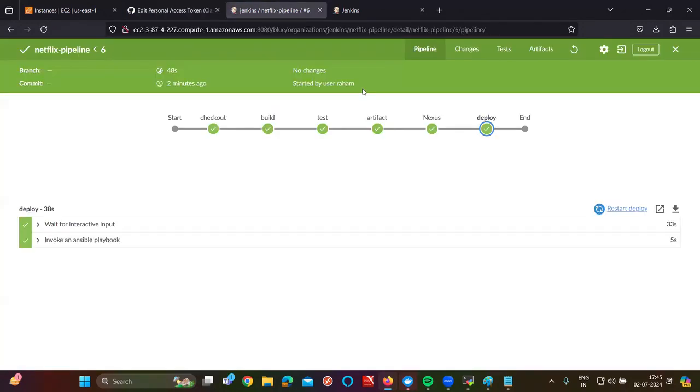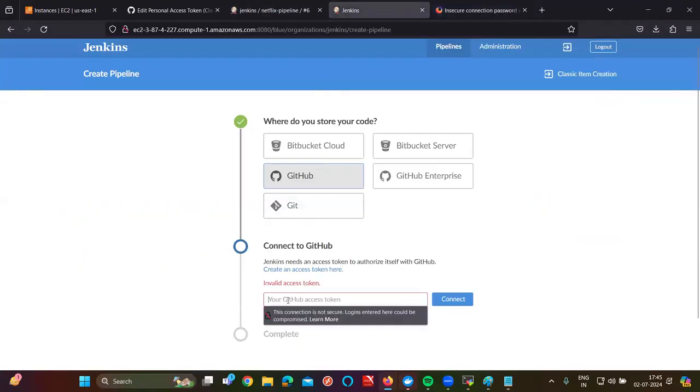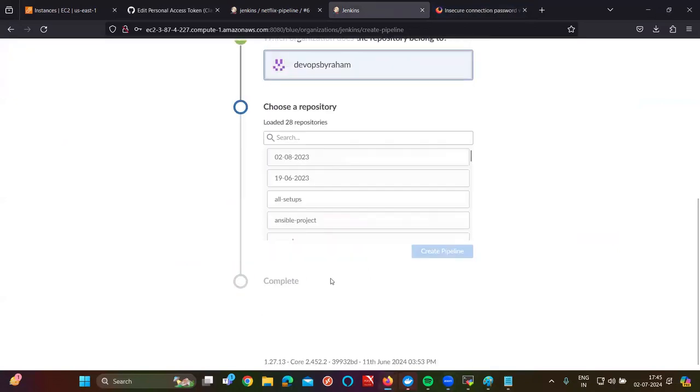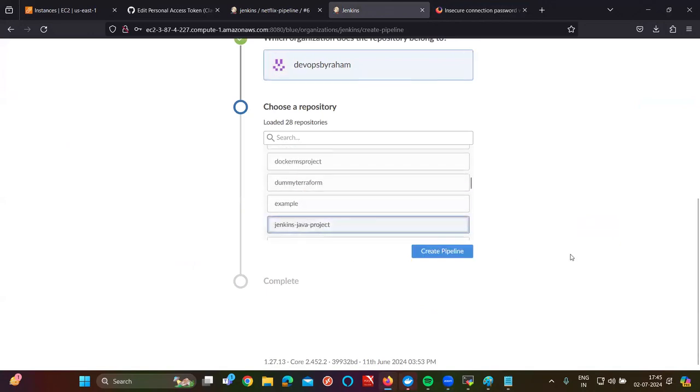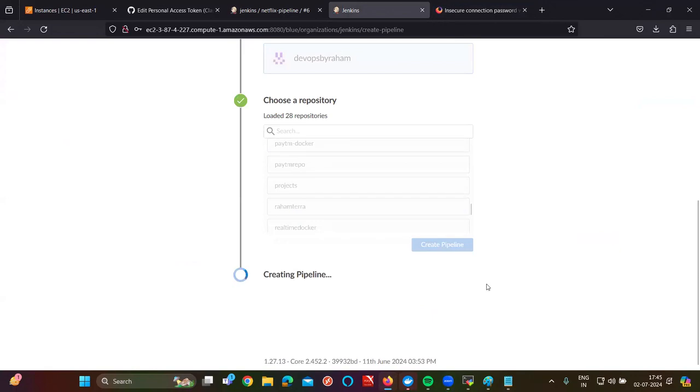If I give this token here, automatically my Blue Ocean will list out all the repositories of my account. So if I select DevOps Berham, are you seeing all the repositories here? Now I want the Jenkins Java project. If I click on this, if I click on create pipeline, automatically the pipeline will be created. See? So creating the pipeline now, how easy it is, sir? Easy or not?